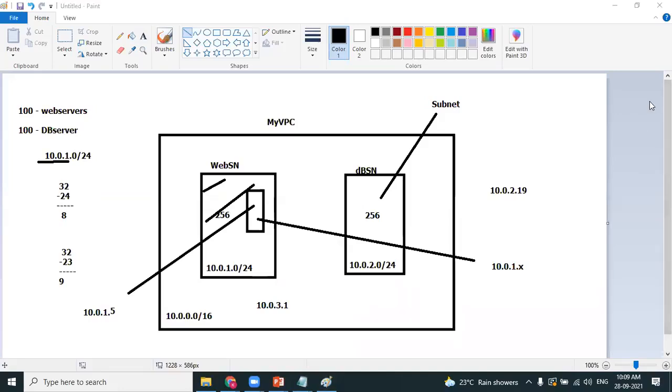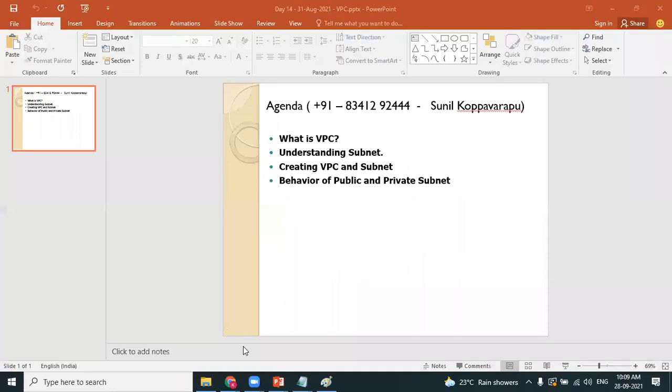Okay, so stay tuned. Tomorrow, a new concept is coming to our agenda. So you know what VPC is: a partition which we create inside the AWS region, and a subnet is nothing but again a partition inside the VPC. We have practically seen how to create a VPC and how to create a subnet.